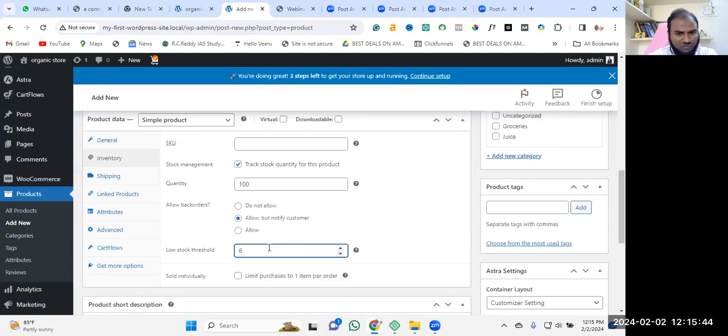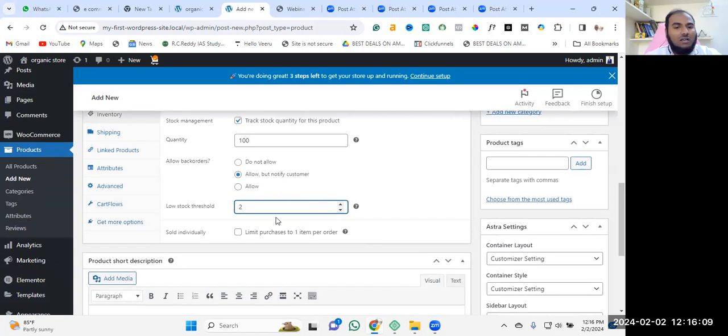Or we can select that after this many orders, the low stock threshold. For example, how many orders you must have to order, at least one order or at least two orders, like that we can set up here. Otherwise we can remove the order limit. If we are allowing only one, we can select one.